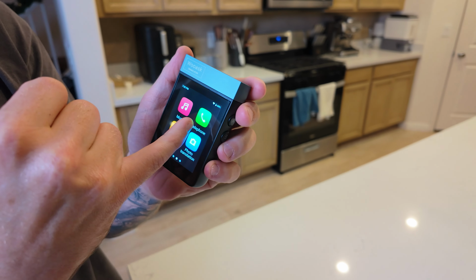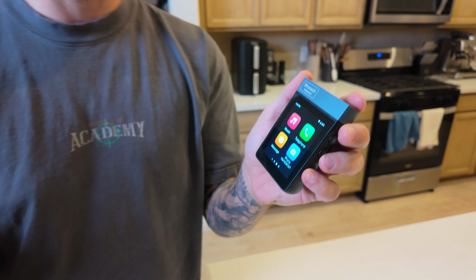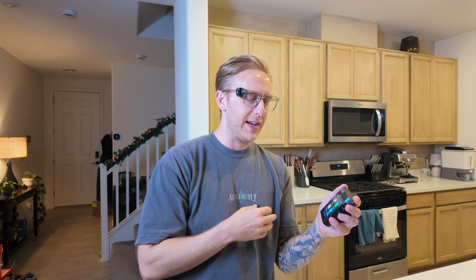Now, if you're going to be using phone messages, anything like that, you are going to need to add a SIM card, but it's not quite necessary for this. If you're only using it for translation, you won't need that SIM card.